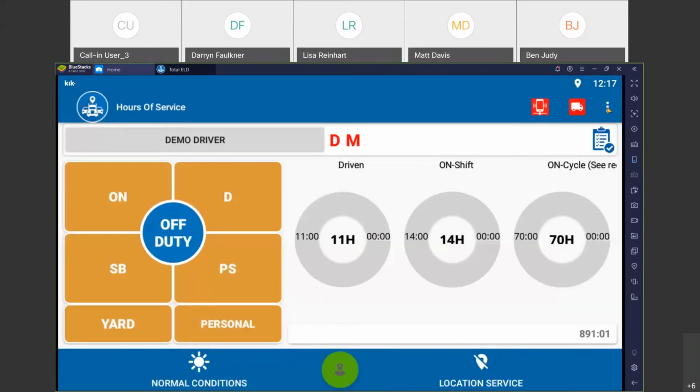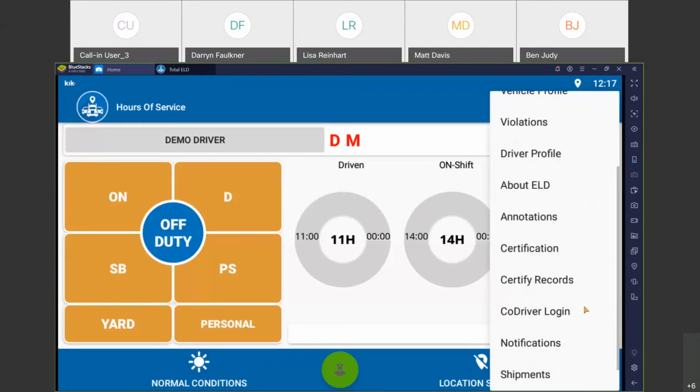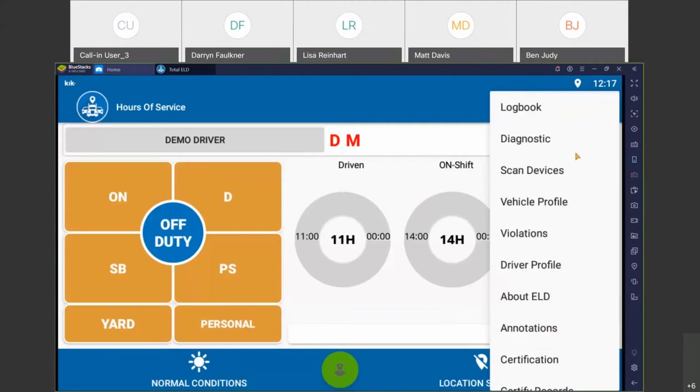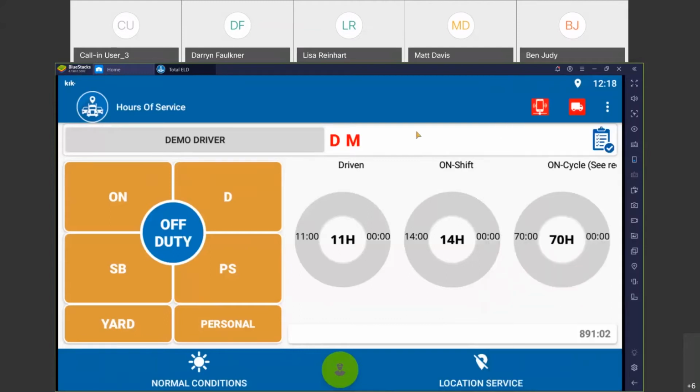And the last thing on the screen is up here, these three dots. This is the drop-down menu. This provides a lot more features and functionalities, and we'll get to a lot of this in a moment. But now, like I said, I'm going to walk through a day in the life of a driver and show you exactly how this all comes together. Before I do that, are there any questions on anything I've gone over or shown you thus far?